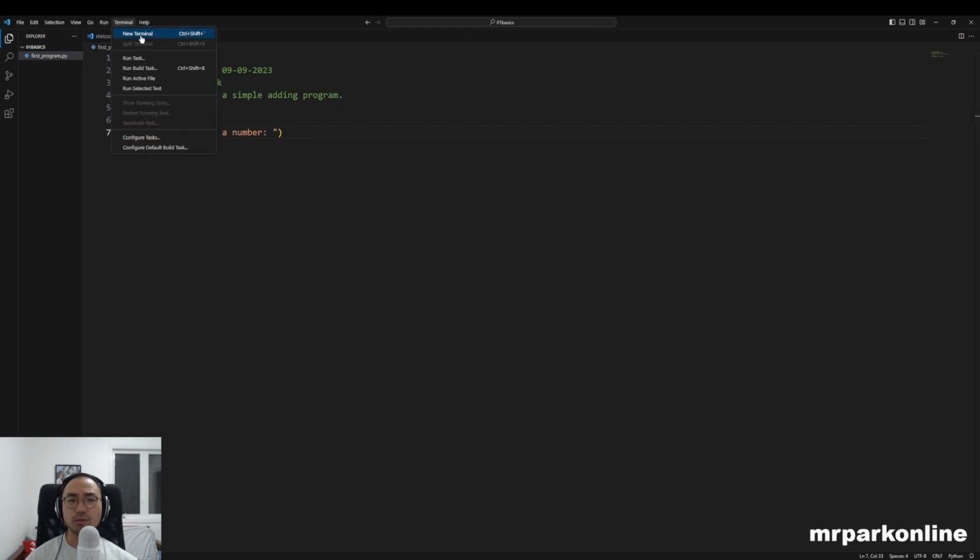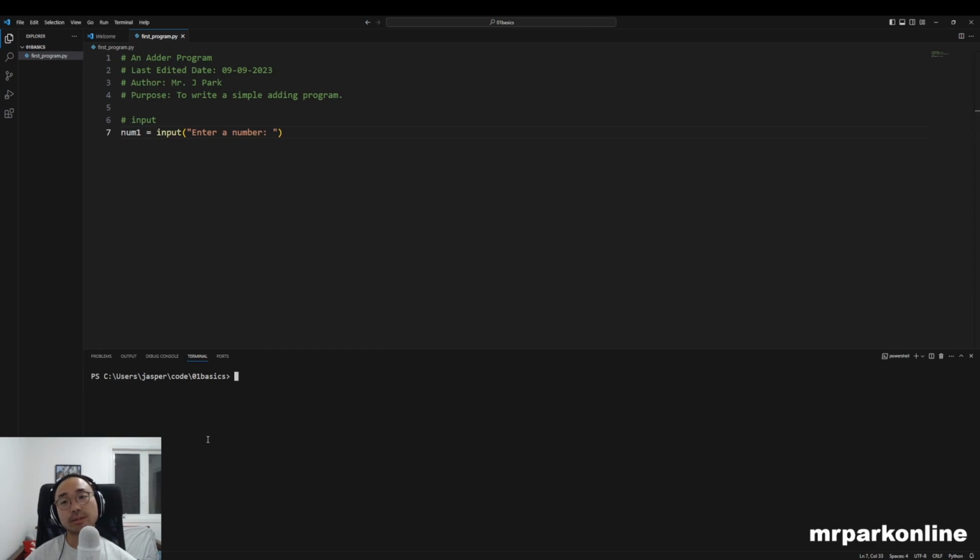So we're going to say new terminal, and my terminal's down here. This is our command console, and we have done some reading on this in the past. Okay, and if you notice, right now, my PowerShell, which is the terminal for Windows, is pointing towards the C drive users Jasper code and inside the folder called 01 Basics. So if I were to say ls, I can list everything that is inside my directory of 01 Basics, and it has my first program.